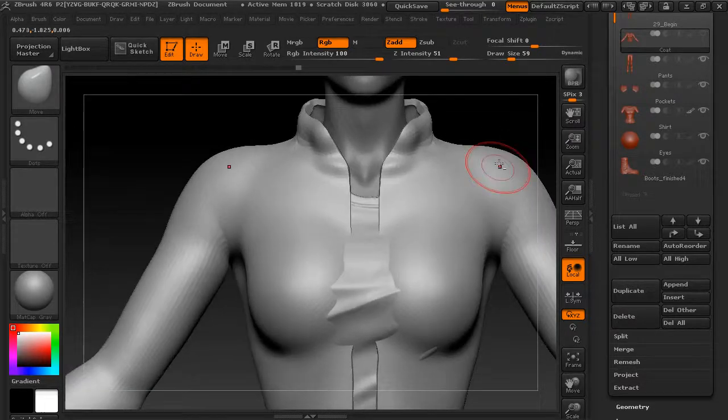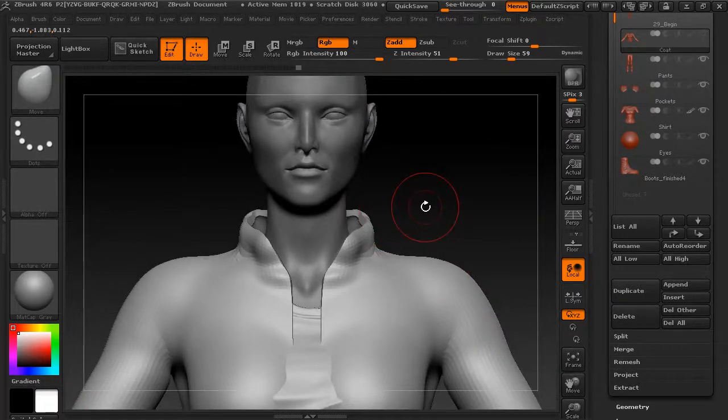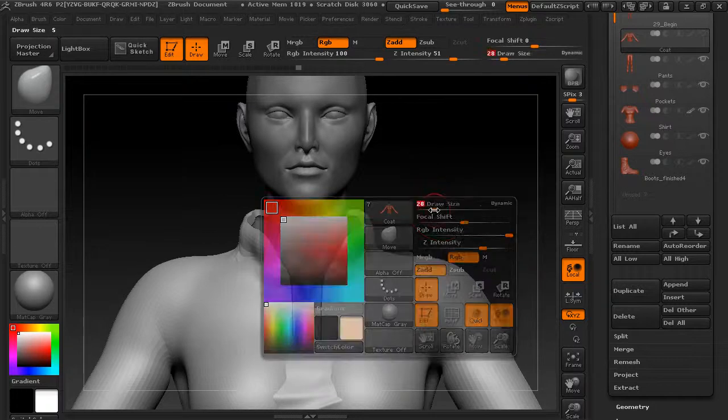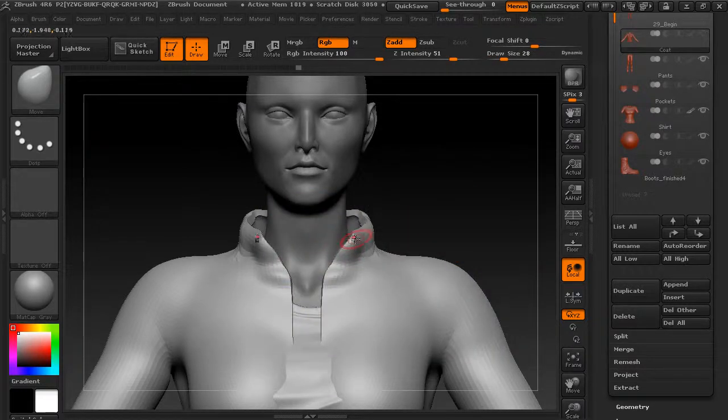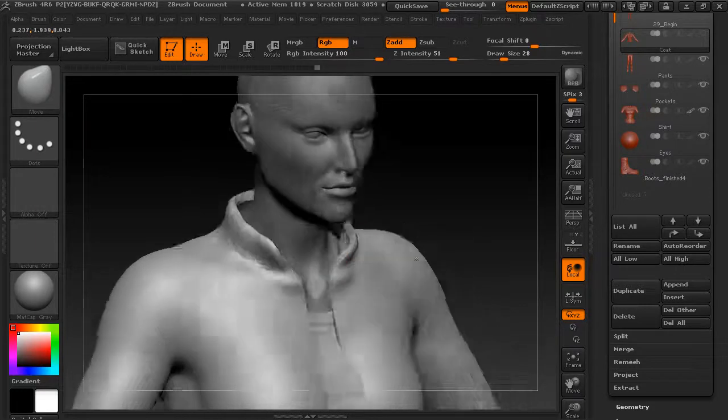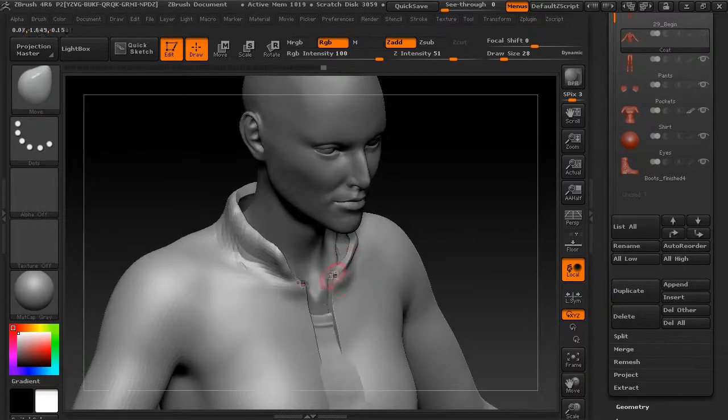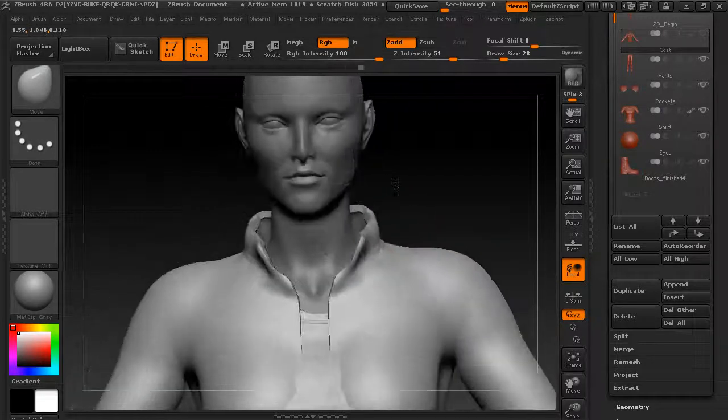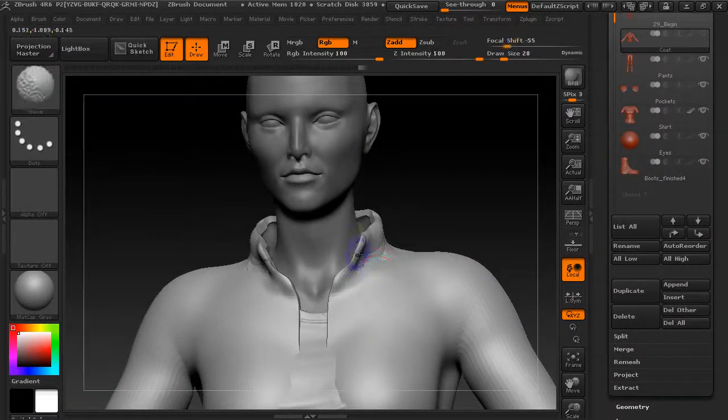So I'm going to come up, right up to here. I'm going to bring my draw size down a little bit more. And we're going to pull these corners out. And I'm just trying to create a collar for this. And if it helps, you can kind of start to smooth that out a little bit. We don't need that ridge quite as much.